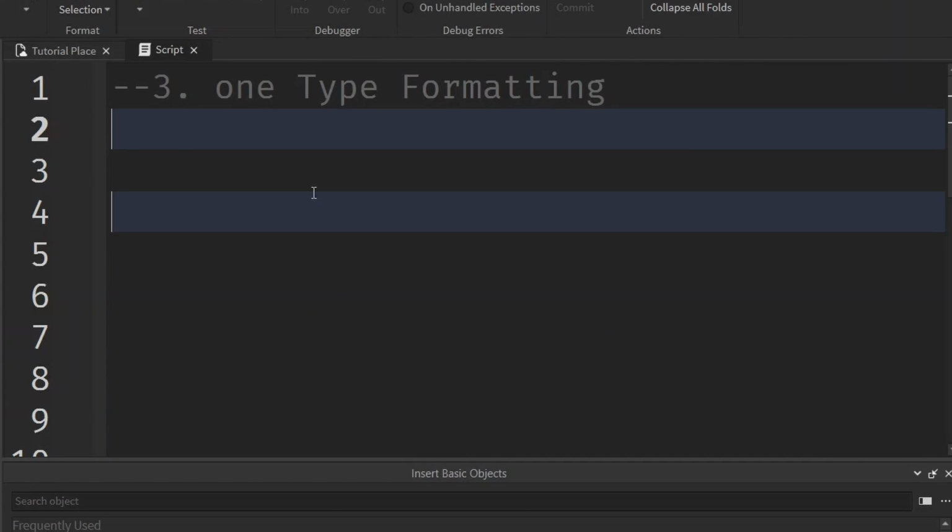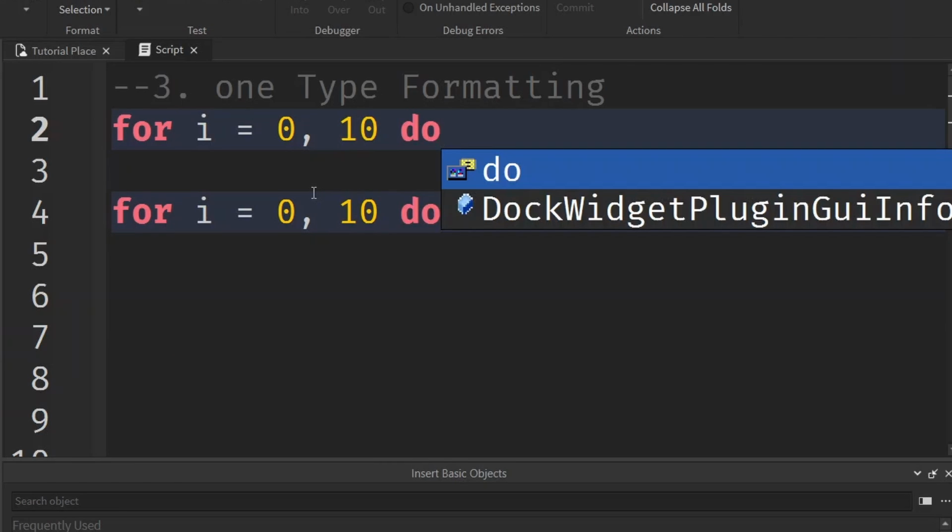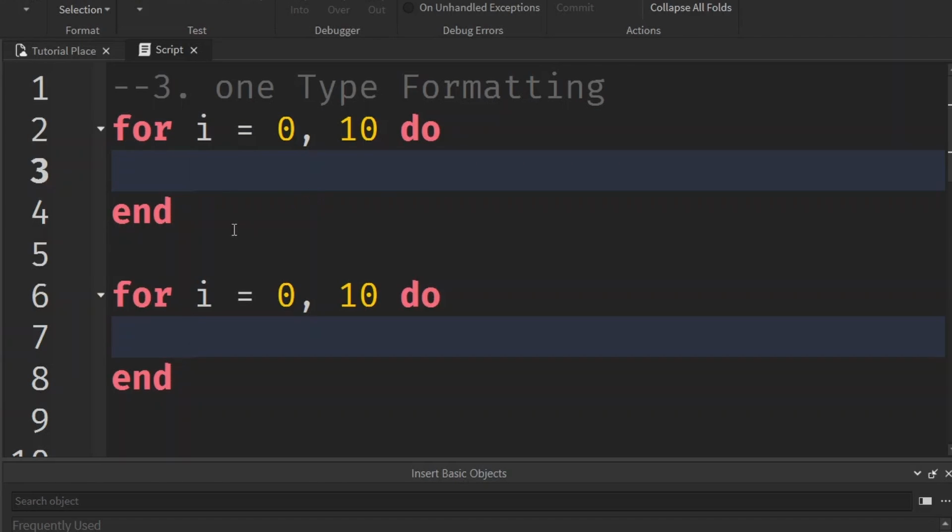Another thing, if you have multiple cursors, you can type like you're normally typing, like a for loop. Let's say you want to do a for loop equals 0, comma 10, do. And then when you press enter, not only does it auto put the end for both of them, it also indents it for you. It's basically like if you have one cursor, but it's everywhere. You know what I mean?